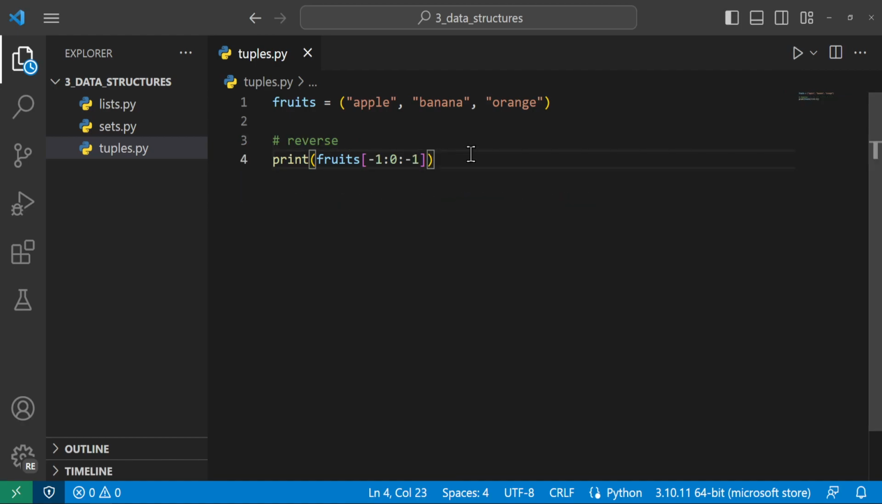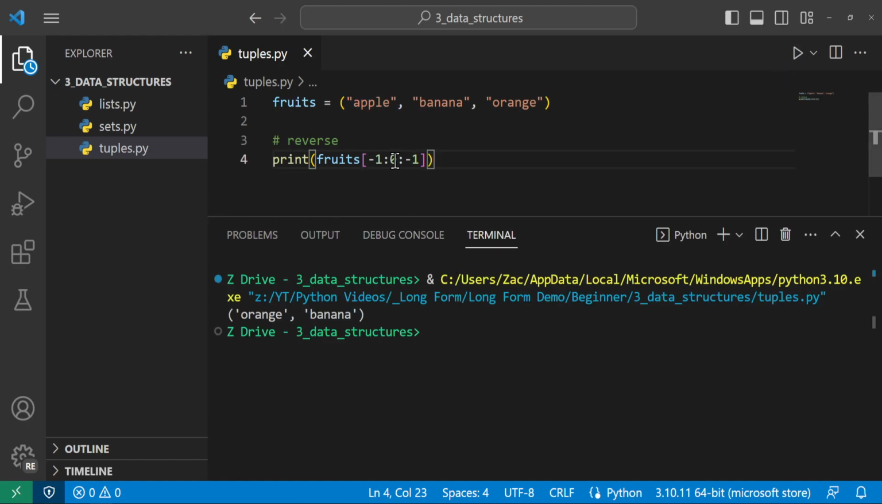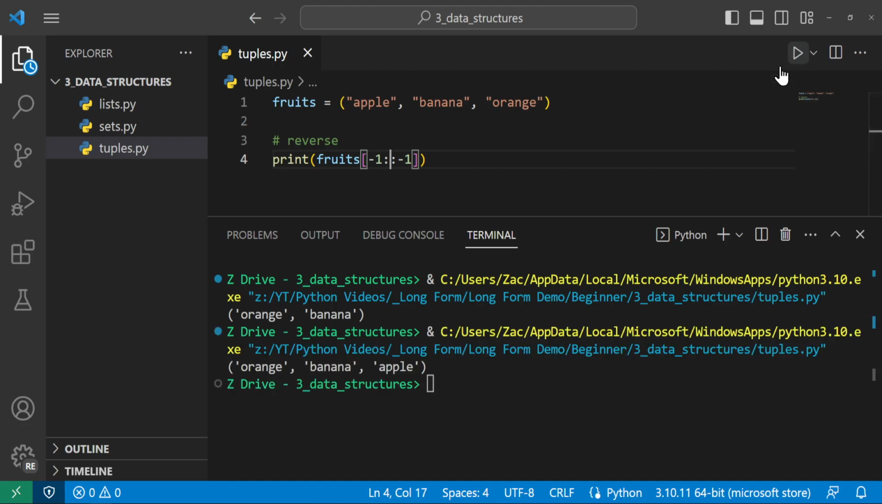We can also reverse a tuple by starting at -1, which is the last index, going all the way to 0, and stepping backwards one at a time. So it starts over here at -1. We want to get all the way over here to 0, and it goes from -1, back 1, back 1. Okay, we're at 0, we stop. We'll go ahead and run this. And you can see because we provided this 0 here, it is exclusive and it's not including this apple. So it just goes orange and banana. If you wanted to include apple, you would just get rid of the 0 here and leave it as a double colon. If you run it again, it now prints all of them in reverse order.